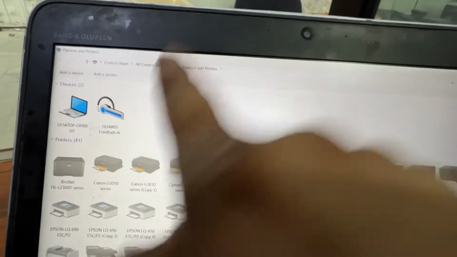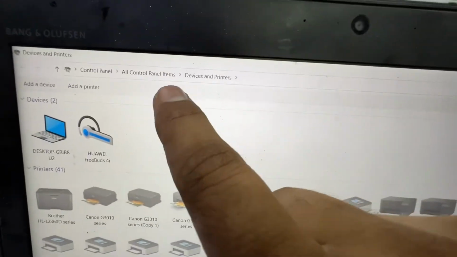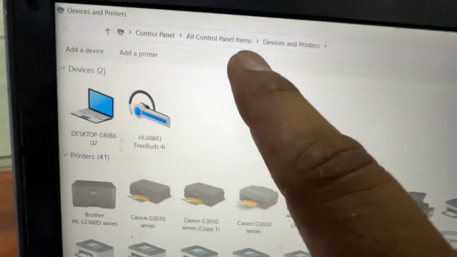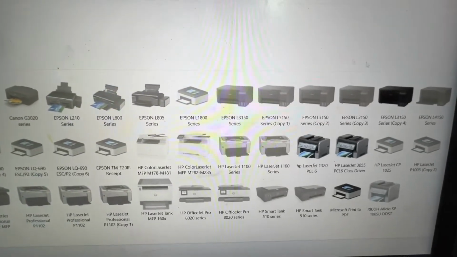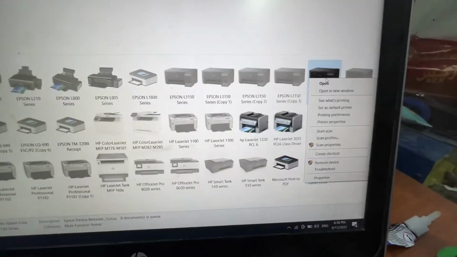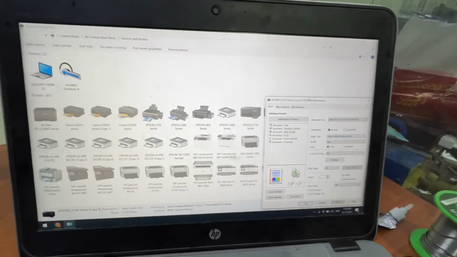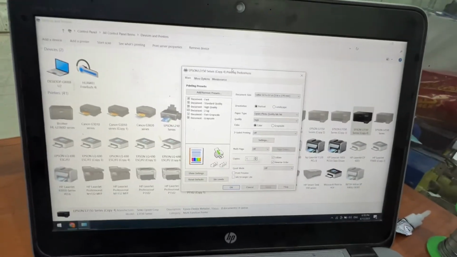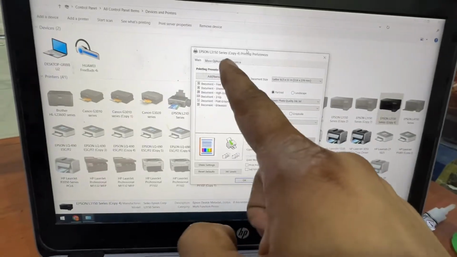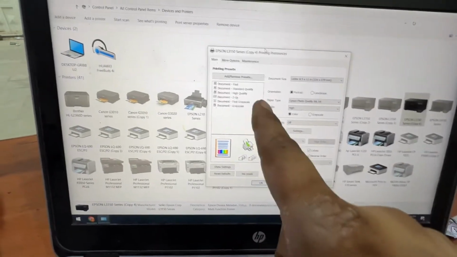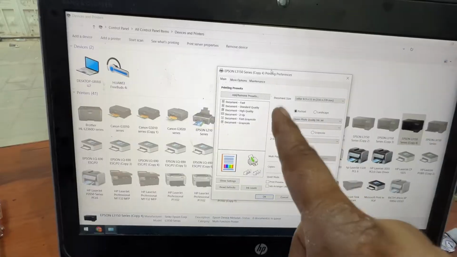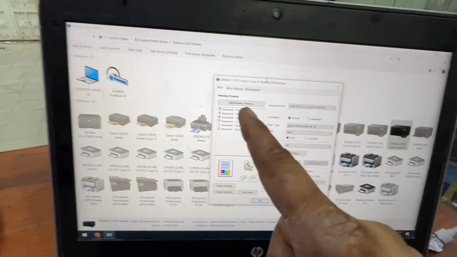This is my computer screen. Open Control Panel, then All Control Panel Items, Devices and Printers. Inside, you have to click on your printer, right-click, and go to Printing Preferences, and a box will appear over here like this. In this box, there are options: Maintenance, More Options. You cannot find these options unless your computer has the right driver for the printer.